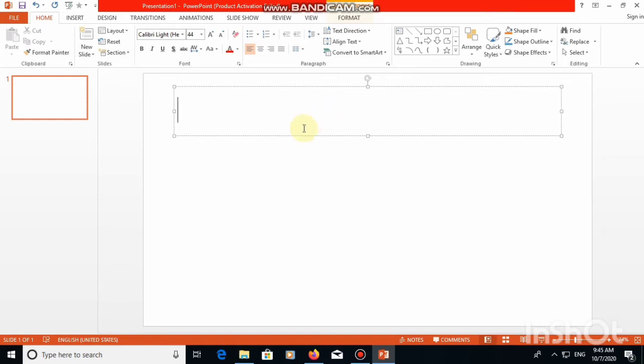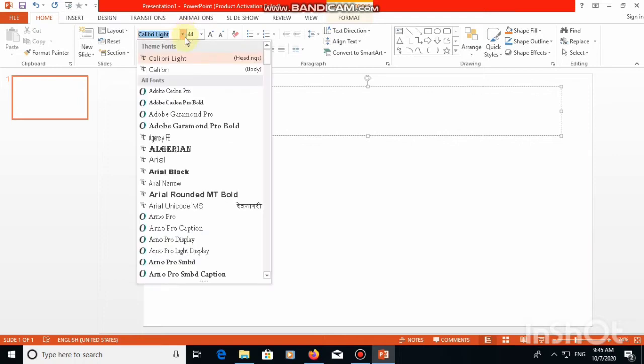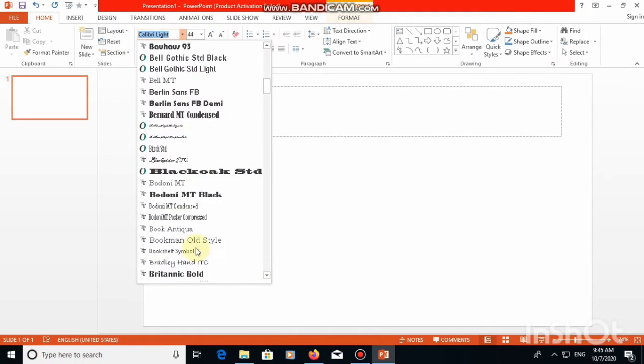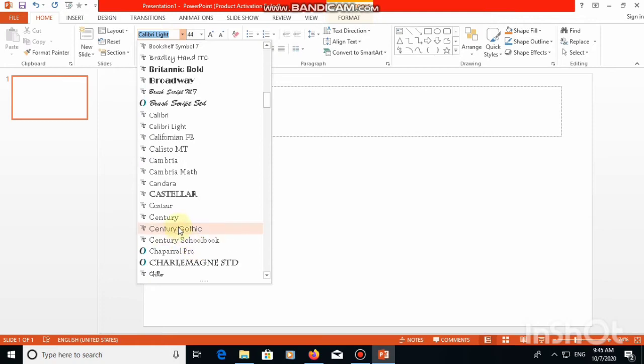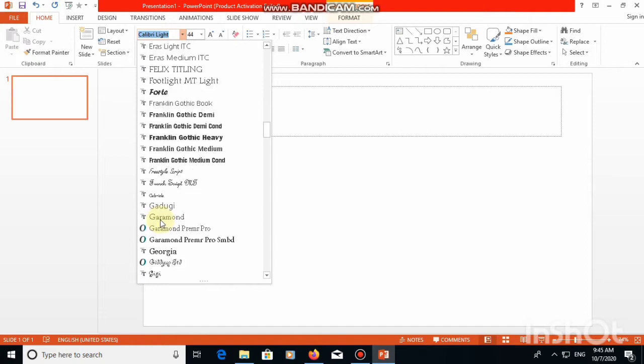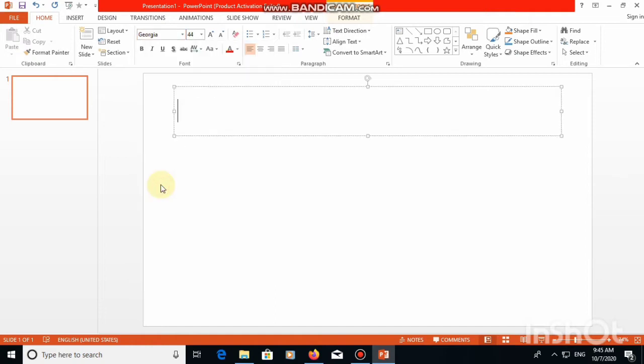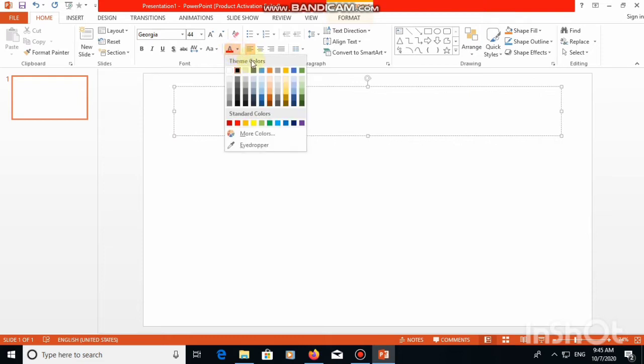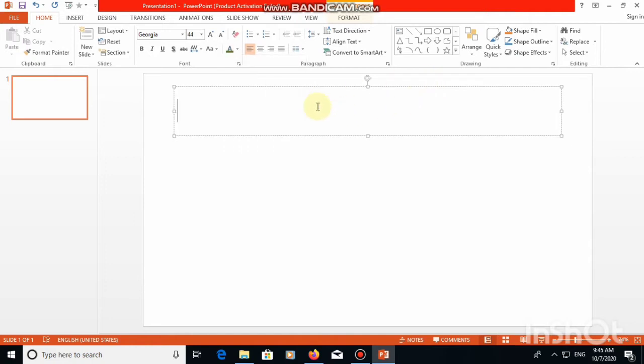First let's choose a good handwriting for our presentation. Let's choose this one and let's choose a color. Okay, then type benefits of yoga.